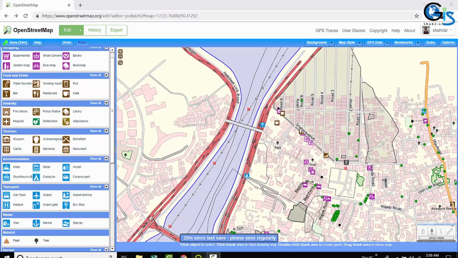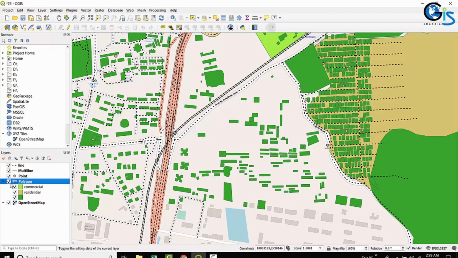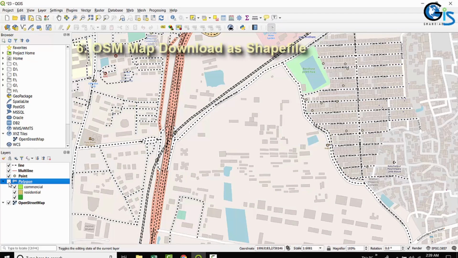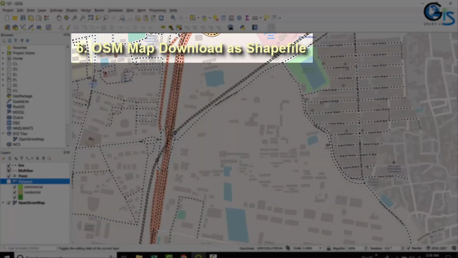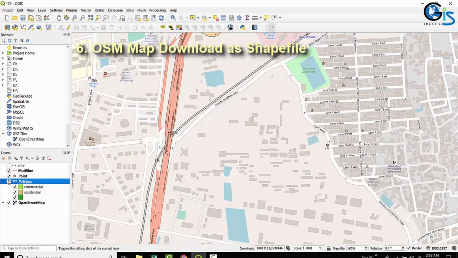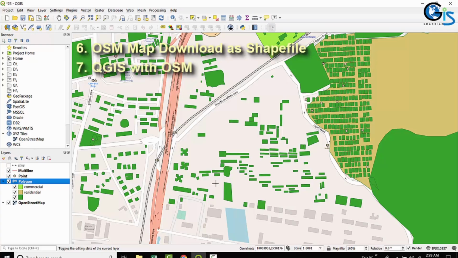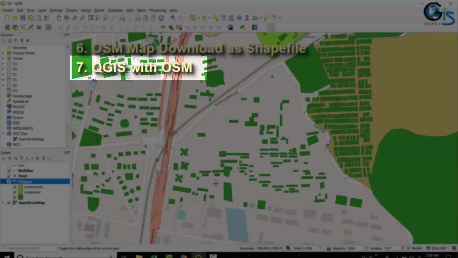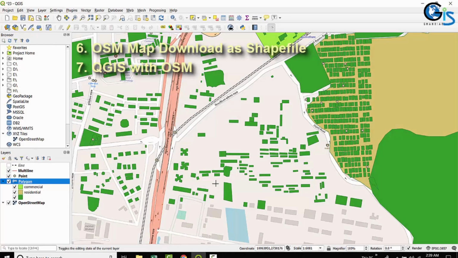Not only that, we will learn also how to download OpenStreetMap data as a shapefile, so that we can use this in our GIS project also. We will learn the use of OpenStreetMap in our QGIS software. Yes, we will learn also QGIS with OpenStreetMap.